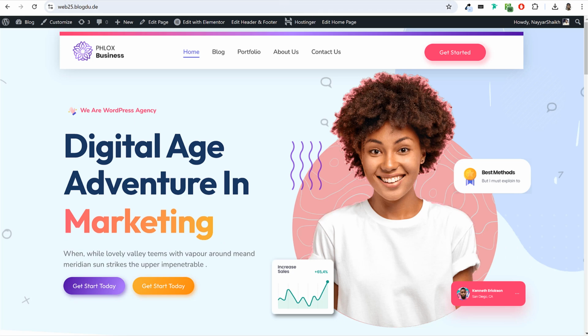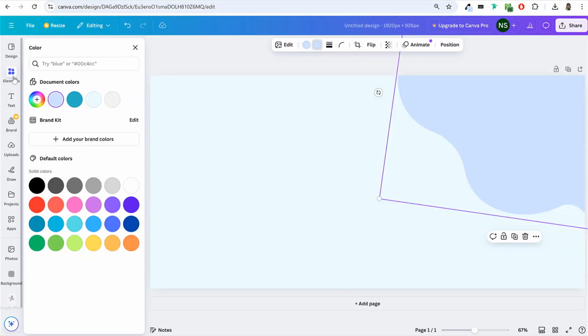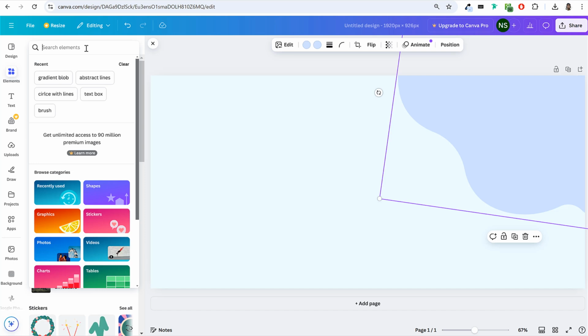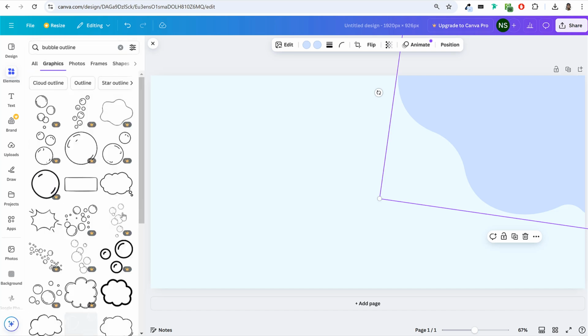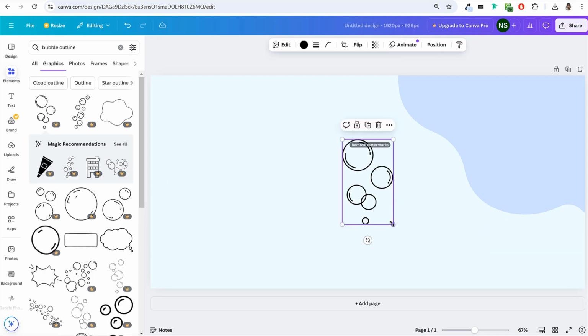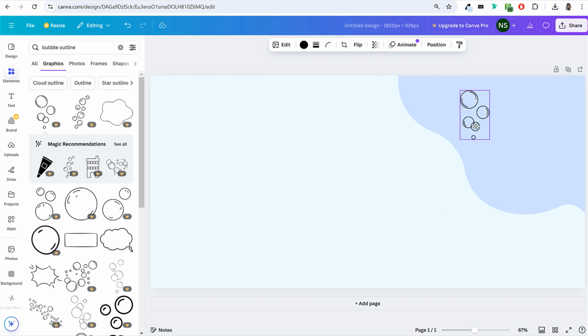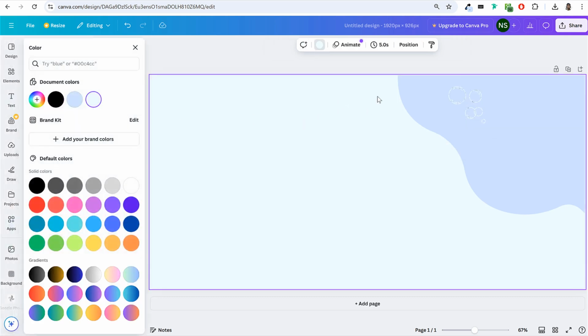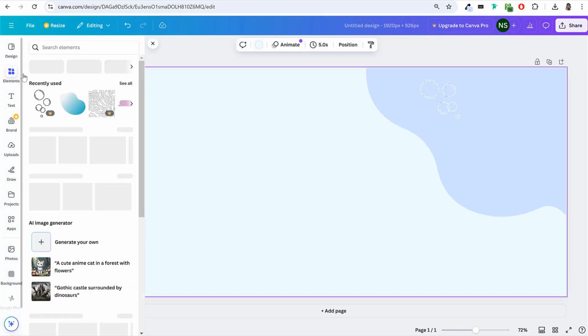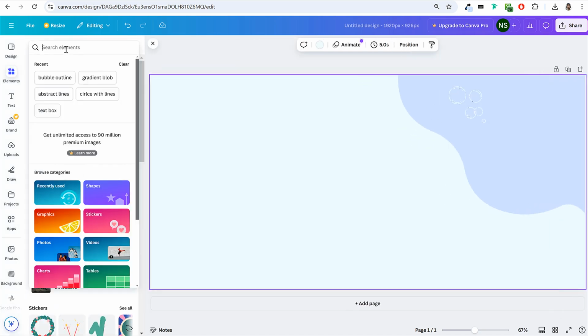So for that, we'll come back over here and go to elements, gradient, and search for bubble outline. So speech bubble outline, you can click on see all, whichever you want, you can use that. You can increase or decrease the size, change the direction, or change the color instead of black, maybe to this color or whatever color you want.